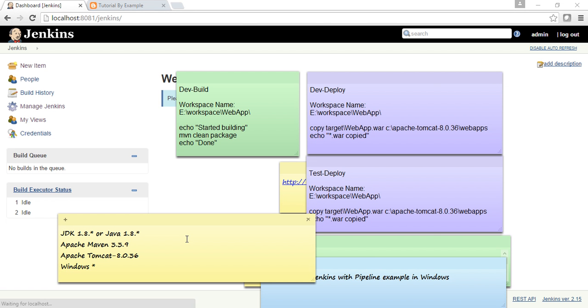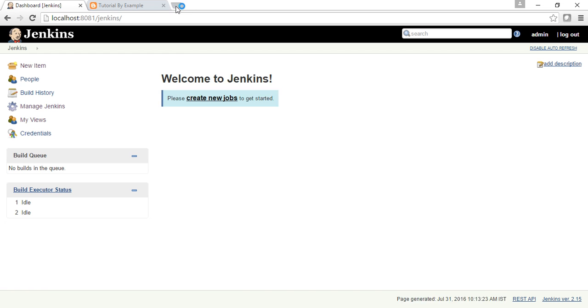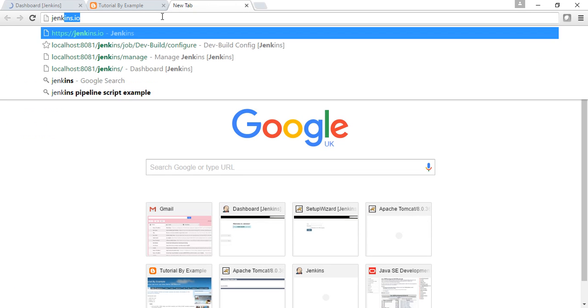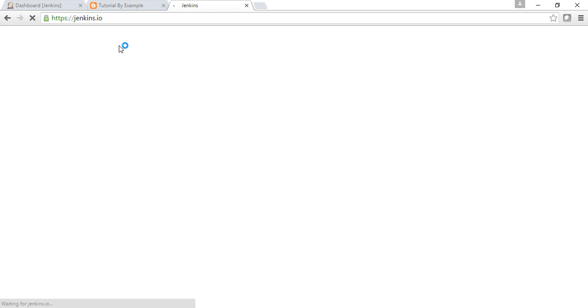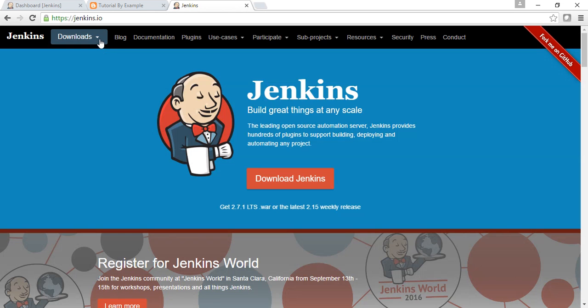Apache Maven 3.9 I'm using, and you can install 2.x onwards. Apache Tomcat, a minimum of 5 is required for running this Jenkins war file on Windows. I have just downloaded the Jenkins war file from the Jenkins website. If you have already done that, that's fine, otherwise you can download it from here.